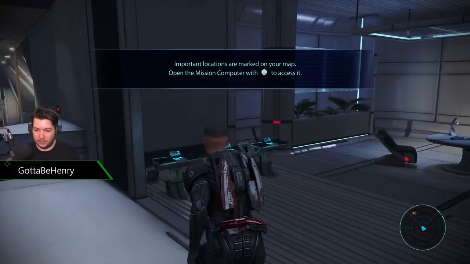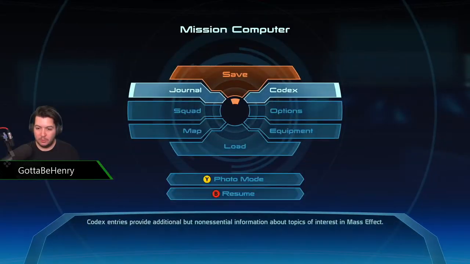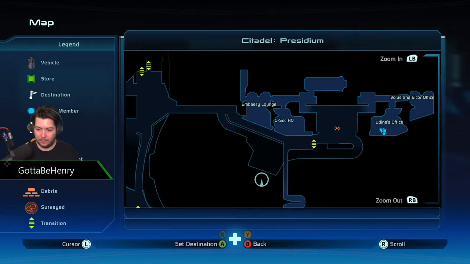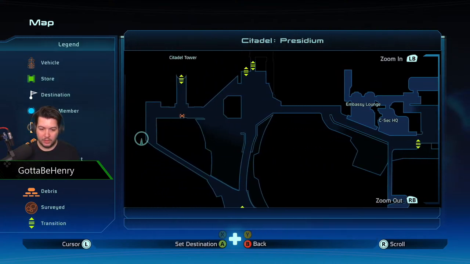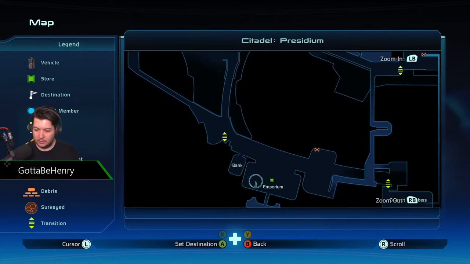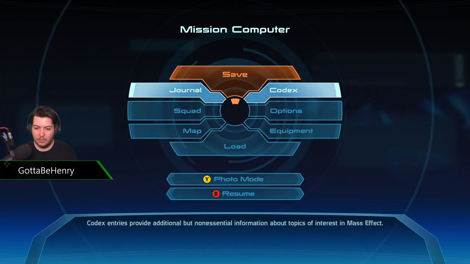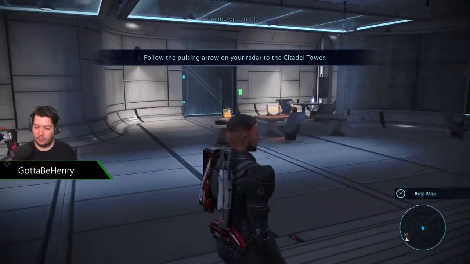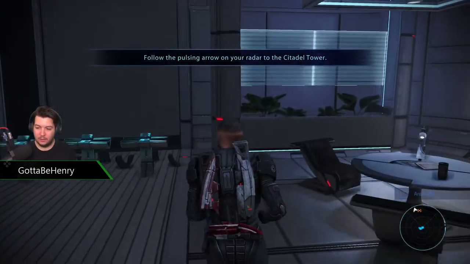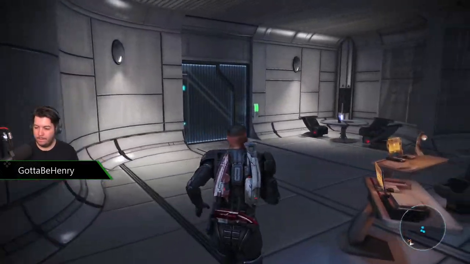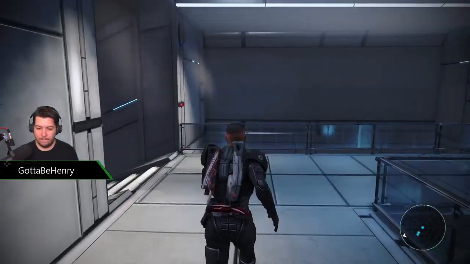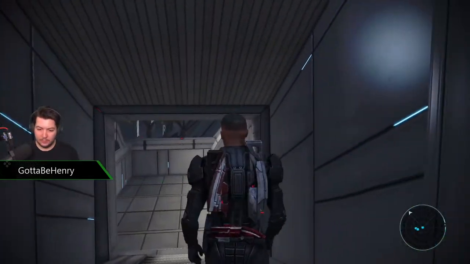Alrighty then. Important locations are marked on your map. Open a mission computer to access it. Map. So. Point of interest is the yellow X or orange X. Damn, this place is big. Follow the pulsing arrow on your radar to the Citadel Tower. Okay. Damn, this looks so good.